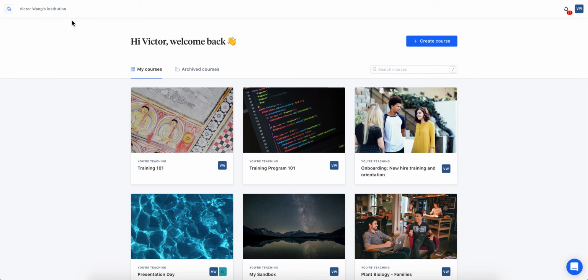And so you may remember from before I mentioned that I have my own institution here. One thing that we do for our enterprise partners is offer a sandbox institution. You can treat this as a testing ground before you launch courses. If you just write to us, we'll be happy to set one up for you.